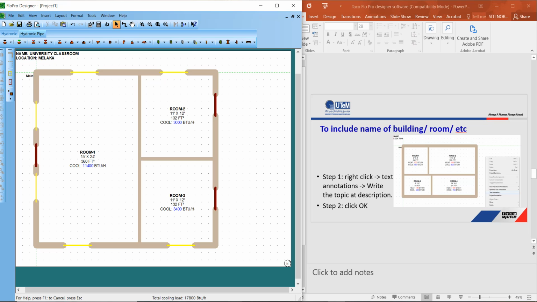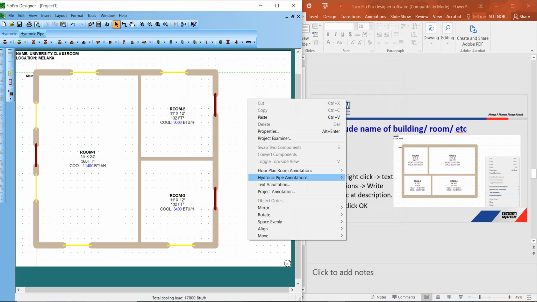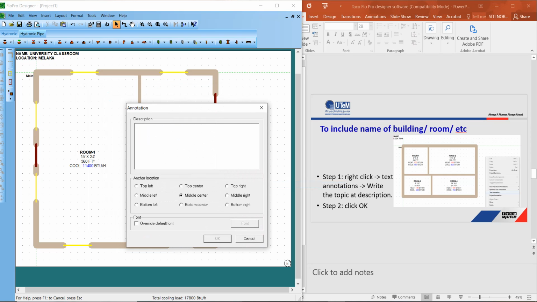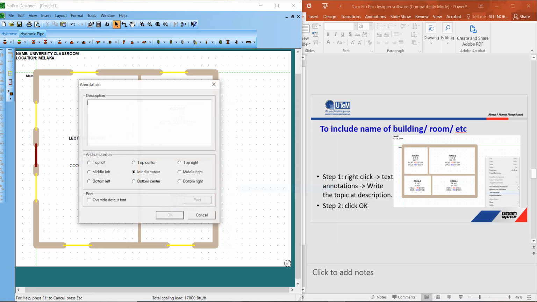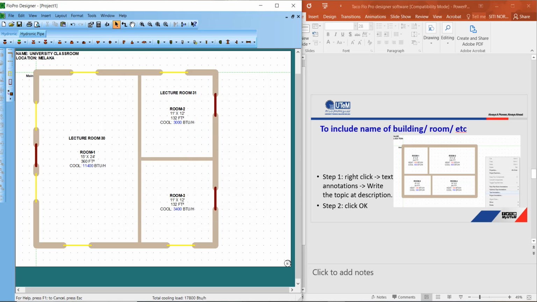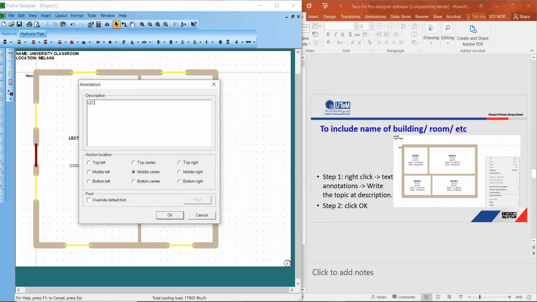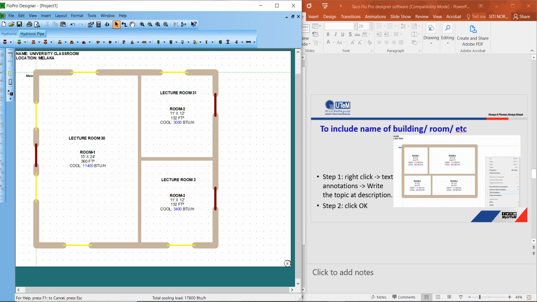You can input the name of this room by right clicking on this empty area, text annotation. Let's say room 1 is lecture room 30. Put it here, and then right click, text annotation, lecture room 31, and then press here, right click, text annotation, lecture room 3.